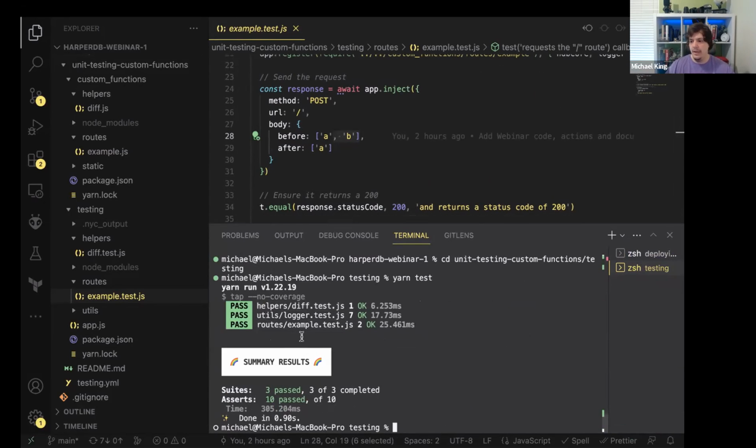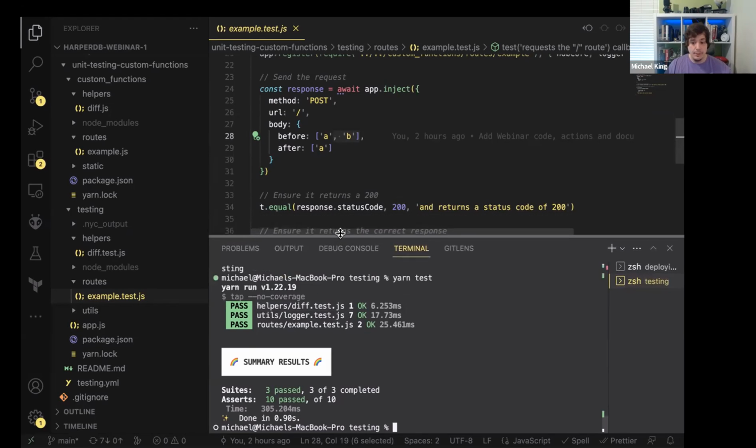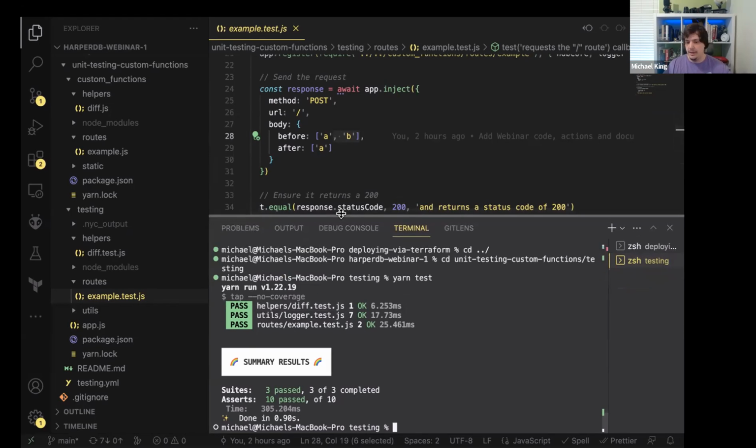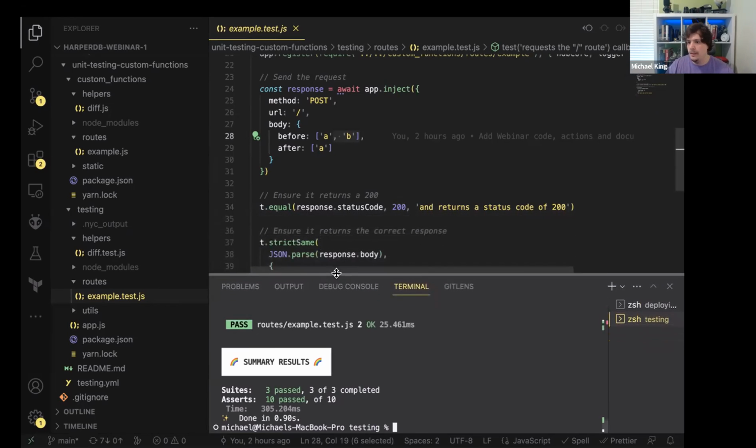So as we can see there, they all passed and returned correctly, but we could always edit them and tweak them exactly how we need and make sure that we're getting good code coverage as well, because TAP has that ability built in as well to give you a code coverage map, which is awesome to see.